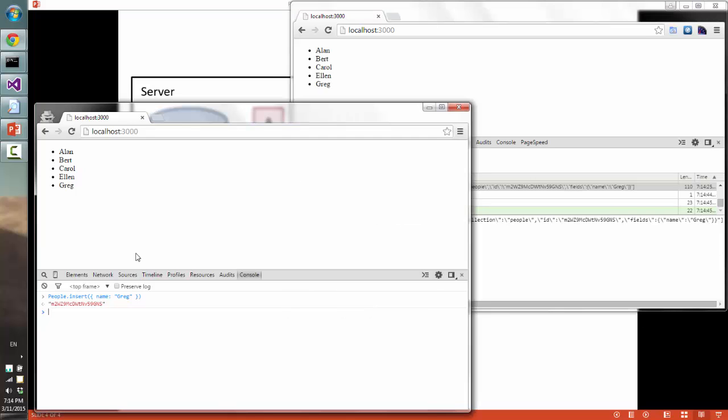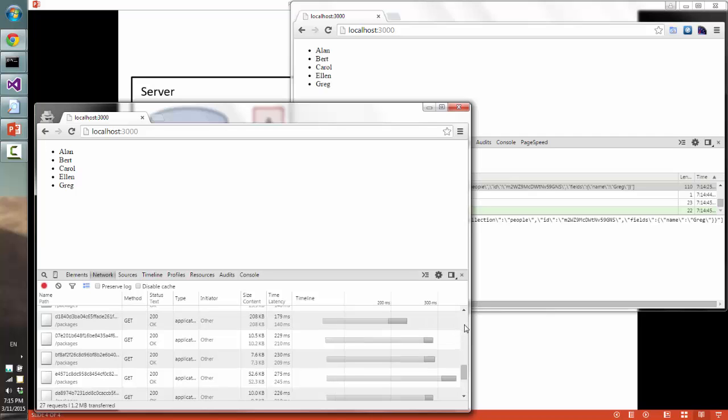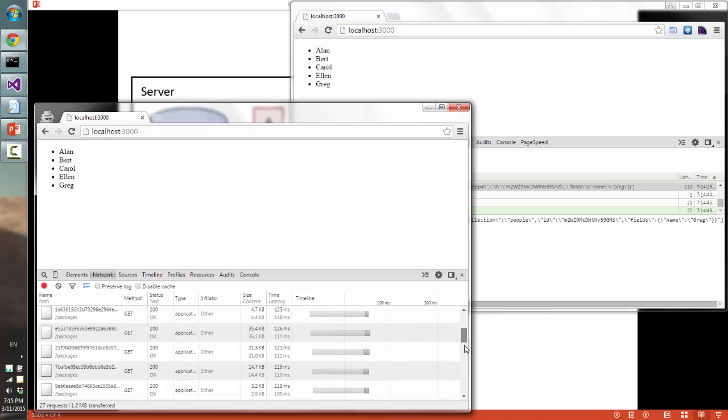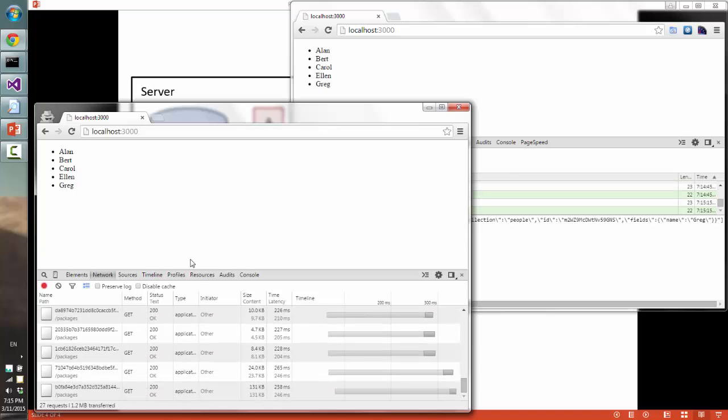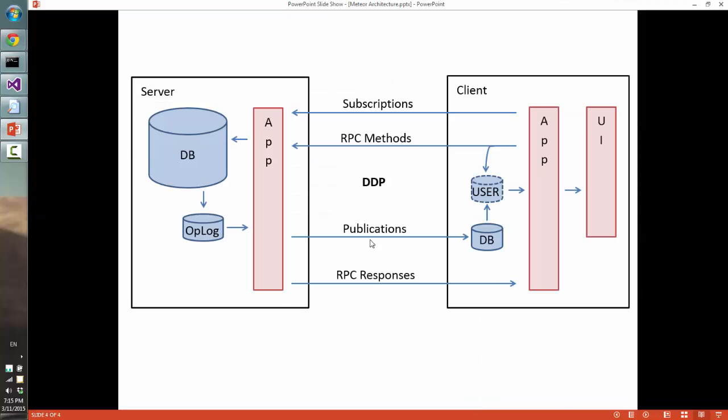On this one, this client sent to the server... let me see if I can grab that. No, I didn't get it. On this client, what it did was send to the server one JSON that says added to the people collection this record. The server grabbed it, inserted it into the database, and then sent another message to the other client saying, "Hey, added this document."